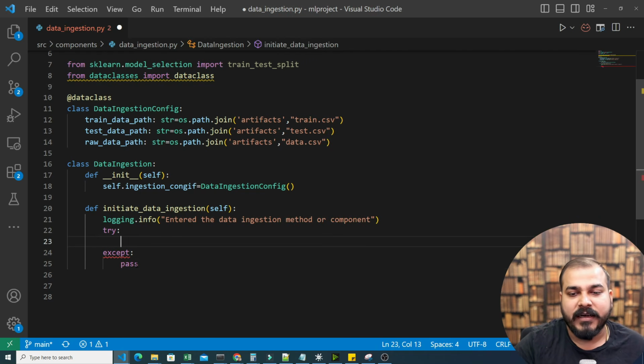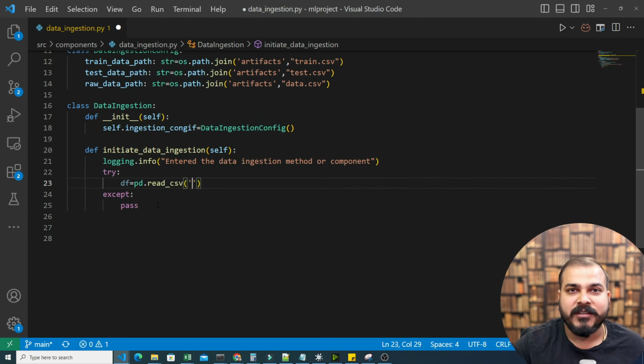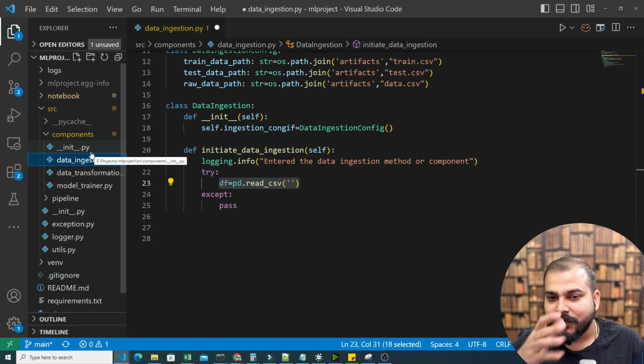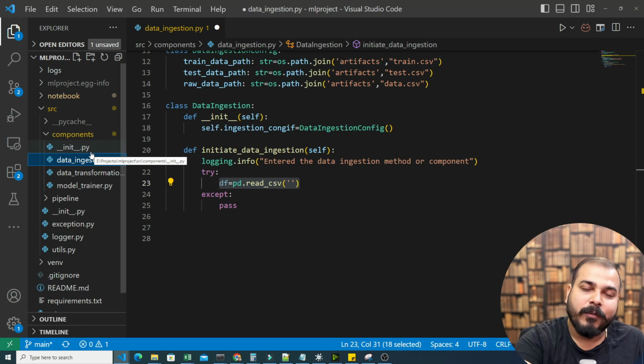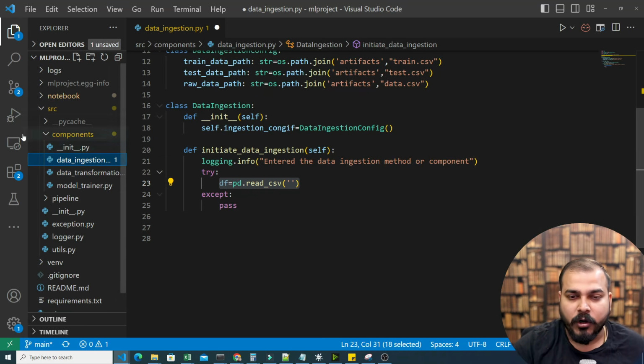Now what will happen inside this try block? Let's see. First of all, let me read this dataset. So pd.read_csv, and inside it I will give the path to my CSV dataset. Right now I'm reading it from the CSV. Here you can also read it from MongoDB, or from anywhere that you want. But as a starter, I want to talk about those people who will face problems if they don't know about MongoDB and all. So initially we'll start with some basics, and later on we'll convert this into MongoDB.